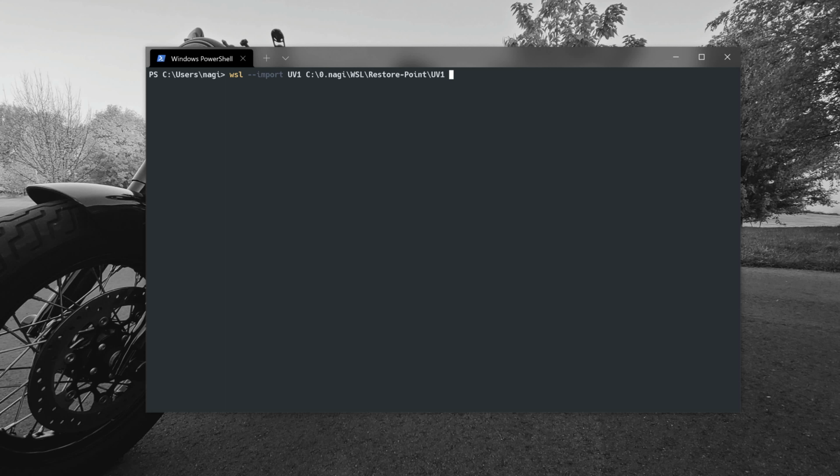And where is the backup located? It's located in our backup folder where we backed up the tar file, which is, I believe, this one here, uv1.tar. All right. So what this will do is take the backup image that we stored here, restore it into this location, and then call the image under the name UV1.